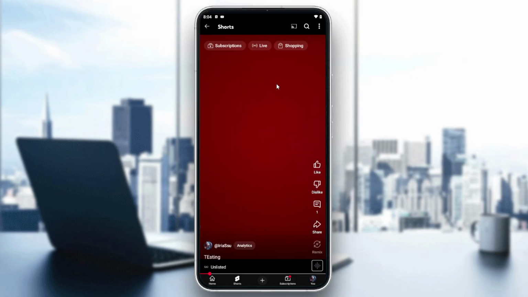And then all you need to do is to edit your short, and then you can publish it.